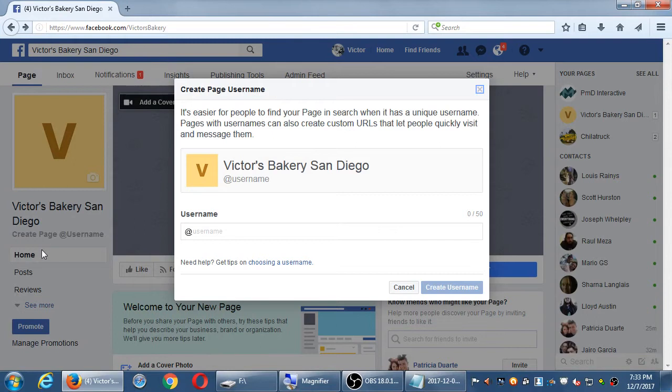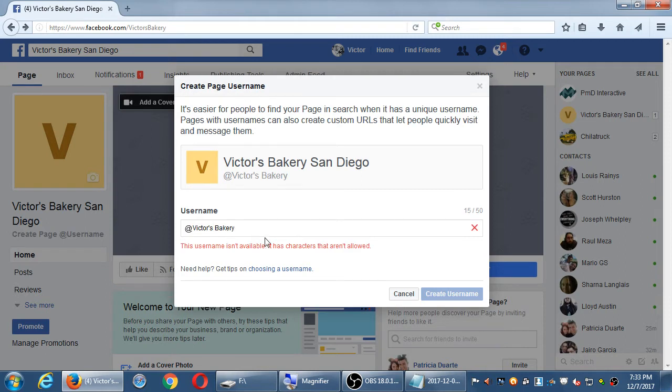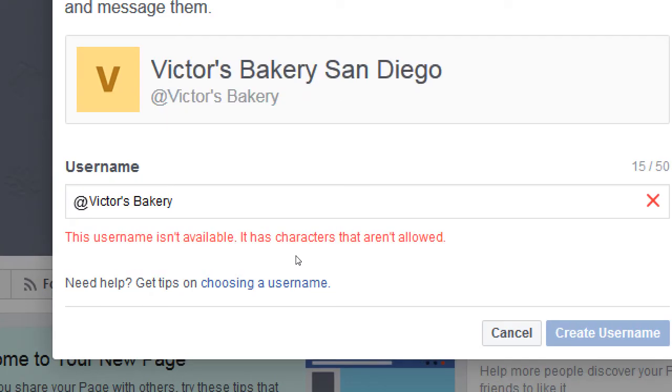So notice what this looks like. I clicked on the button create page username, and it says it's easier for people to find your page in search when it has a unique name. Pages with usernames can also create a custom URL, that address, that lets people quickly visit and message them. So for Victor's Bakery, I have here up to 50 characters. If I'm trying to write something like Victor's Bakery, it says either it's unavailable or there are characters that aren't allowed. Basically you cannot have an apostrophe or spaces.